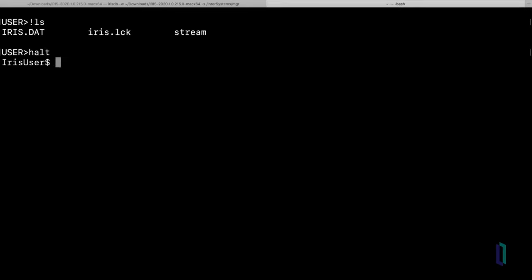You have now learned the basics of using the InterSystems terminal. If you would like to learn more about the terminal, visit InterSystems documentation.